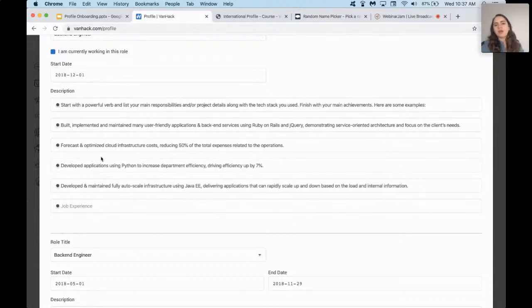So for example, I built, implemented, and maintained many user-friendly applications and backend services using Ruby on Rails and jQuery, demonstrating service-oriented architecture and focus on the client's needs. Or I forecast and optimized cloud infrastructure costs, reducing 50% of the total expenses related to the operations. Or developed applications using Python to increase department efficiency, driving efficiency up by 7%. So for results, you can show numbers, it doesn't need to be numbers, but how did you contribute? This is an important piece of information to add.